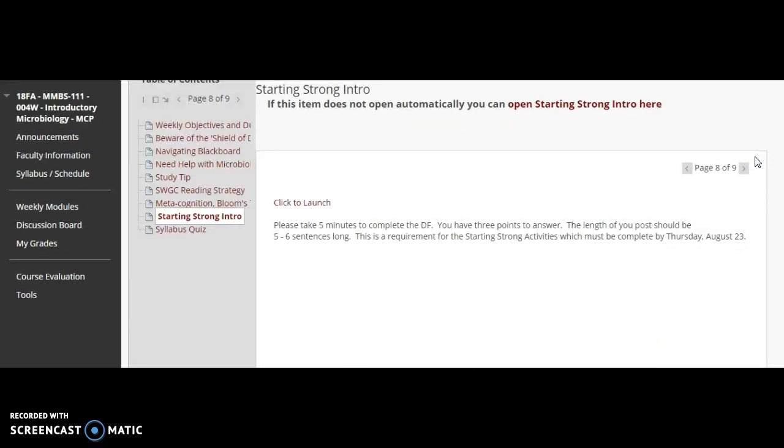And then this is the Starting Strong introduction. Hopefully it won't take too long, 5 to 10 minutes, not that long. And you have 3 points to answer, and the length of your post should be 5 to 6 sentences long. So you have 3 things to answer. You do the math, 1 to 2 sentences, but some of them have to be more in order for you to get that 5 to 6 sentence length. All right, also due by August 23rd, Thursday.